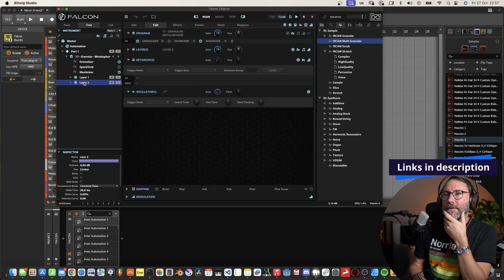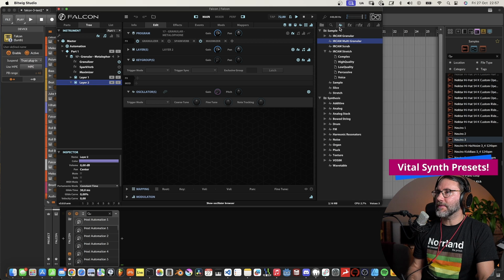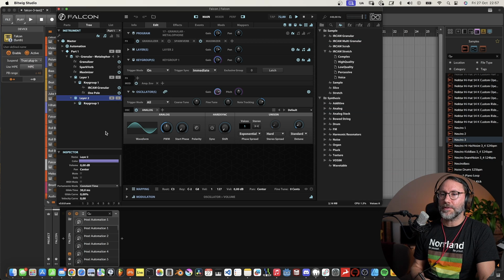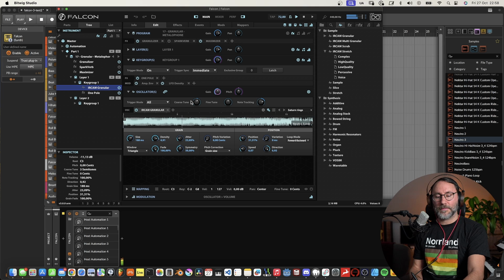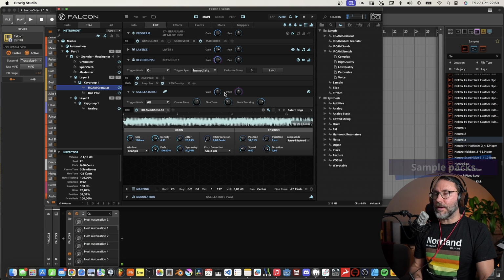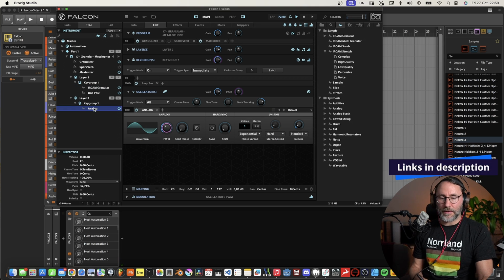There we have it, add layer. Let's drag some sound generators in there. Maybe I need to add a key group first. So now we can hear that the granulator here is totally out of pitch. Yeah, so now I think the tuning is much better.